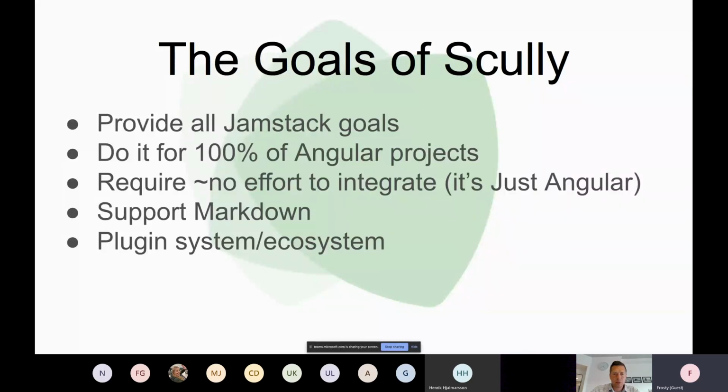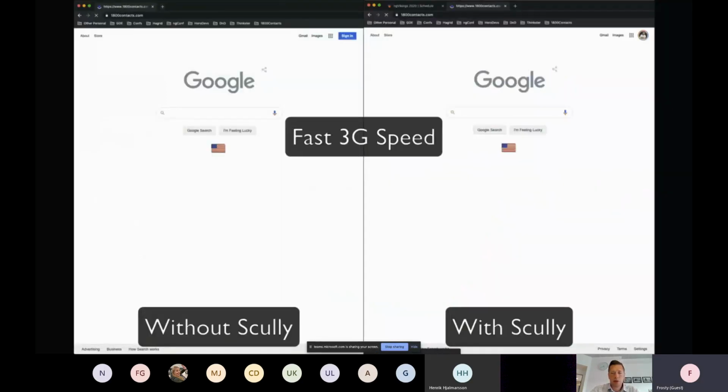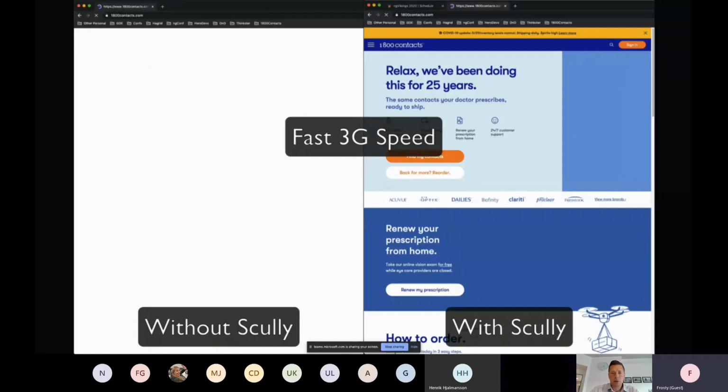It's hard, you can't get 100% of Angular projects. It requires a lot of effort. It doesn't support Markdown. It doesn't have a plugin system. So that's four of the reasons why Scully exists, so that we can provide Jamstack options for these four additional bullet points. Anyway, if you look at these two sites, it's the same site.